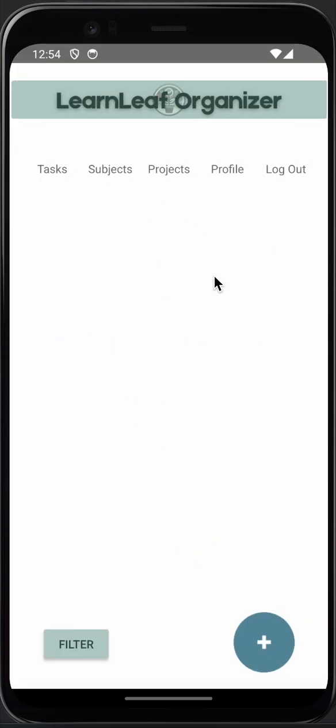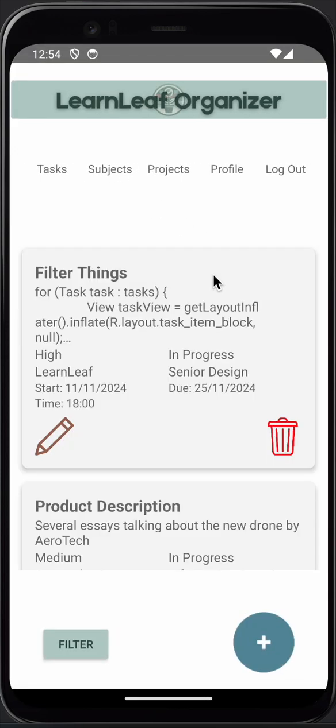So that's it for the mobile app. That is basically all of the features that it can do in a nutshell, and I don't think I left anything out.